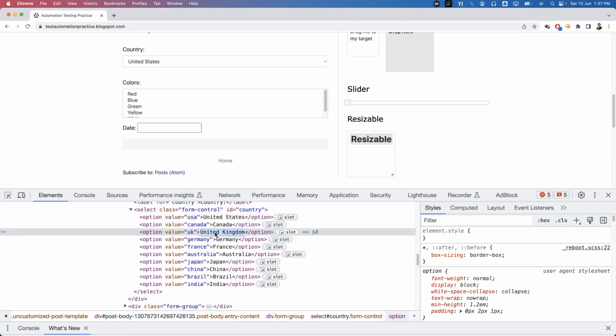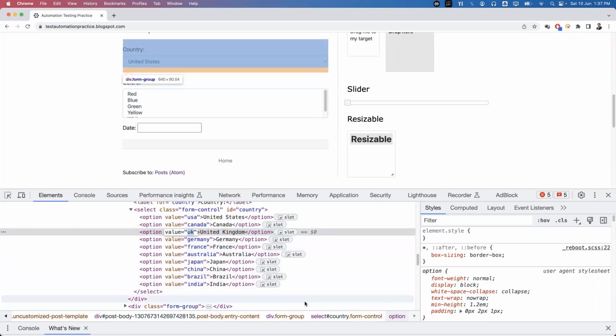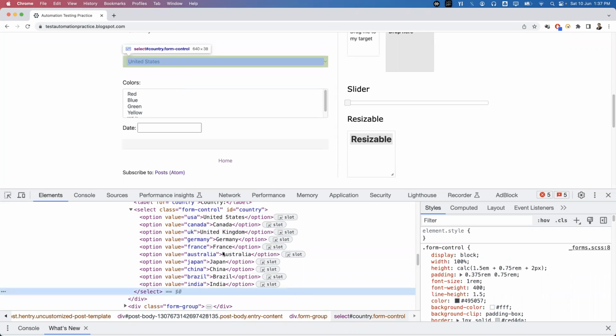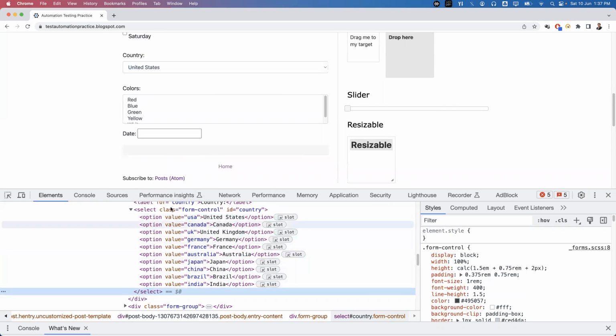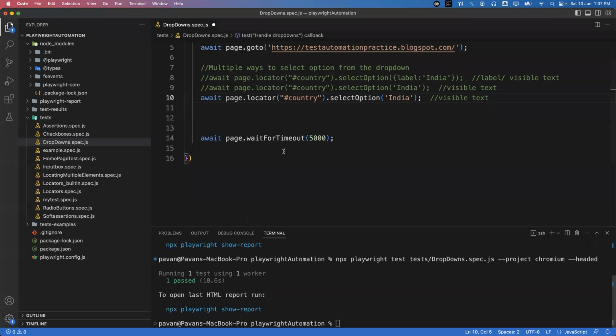You can see the visible text is United Kingdom. The value is UK. So the value and visible text are not at all the same. But sometimes in some applications, both will be similar. They give the value exactly the same as the visible text, but we need to differentiate them. Okay. So whenever you want to select the option from the drop down by using this value attribute, we have one more option we can provide.